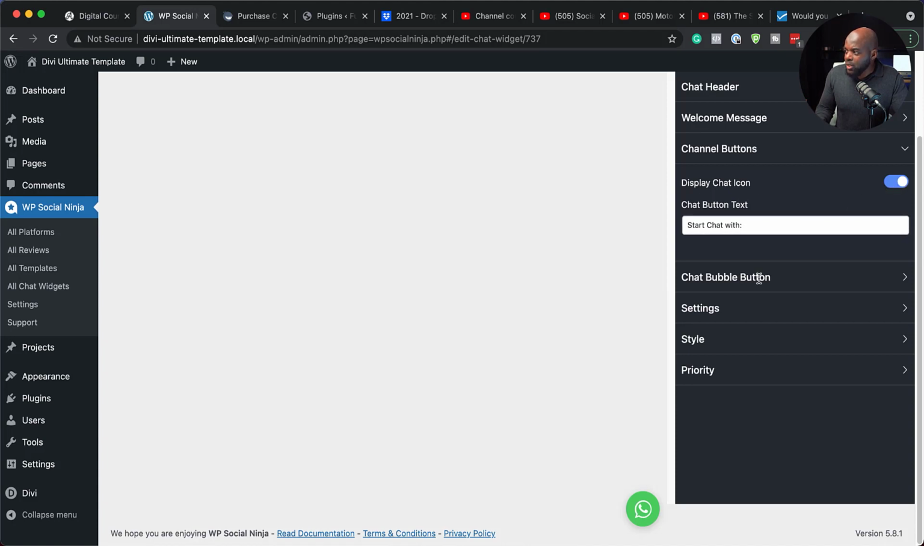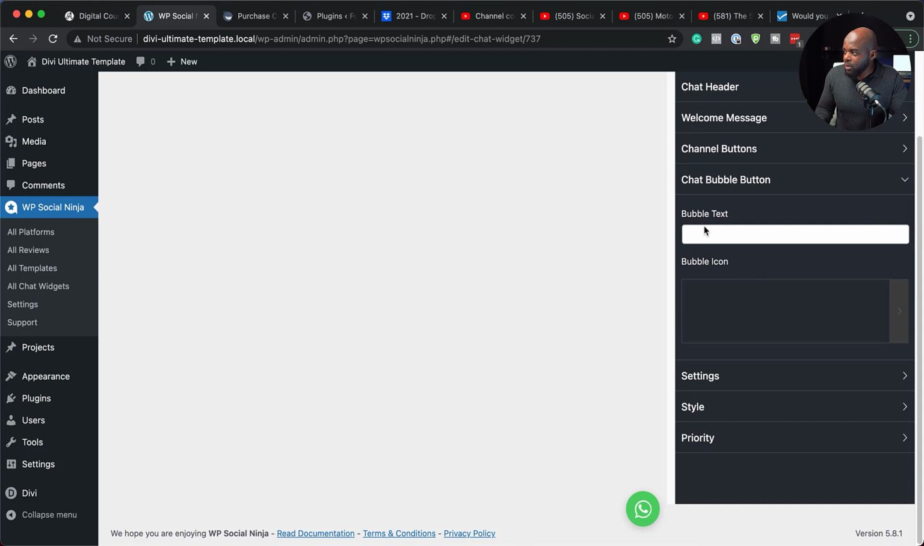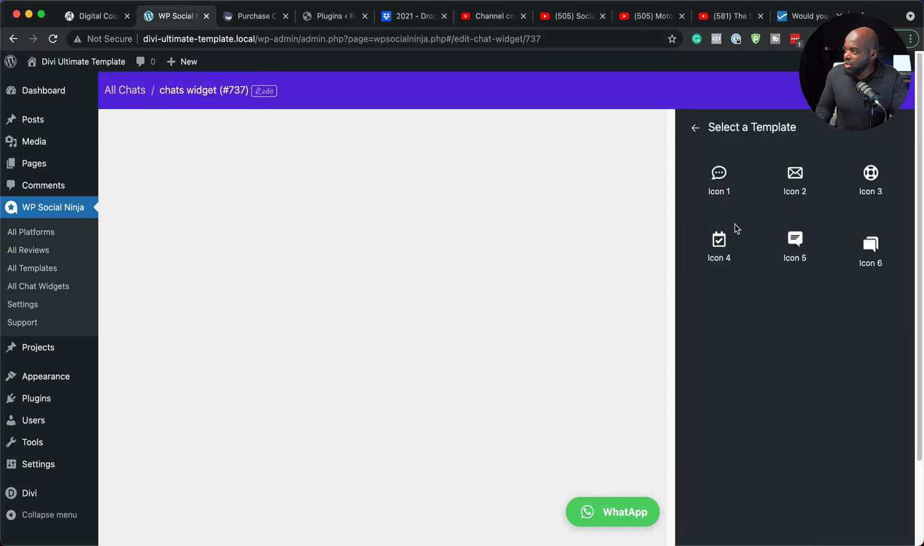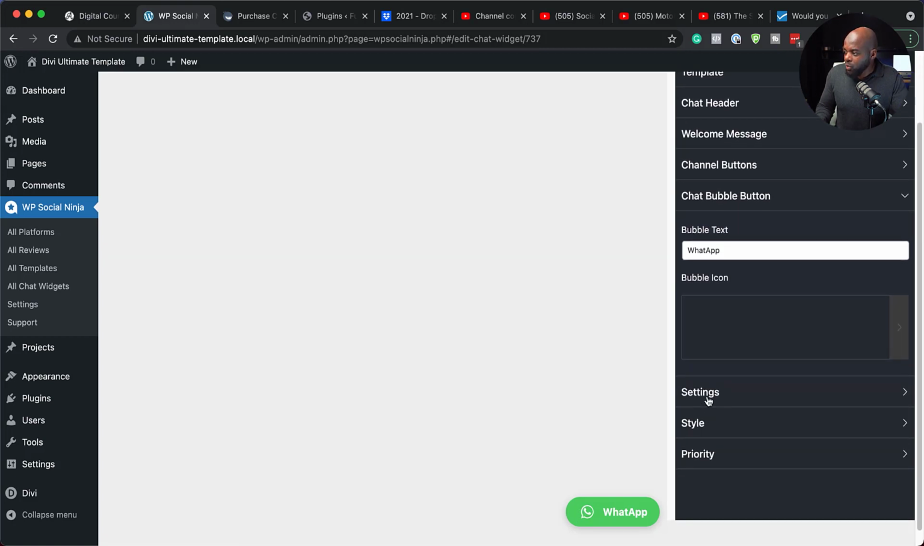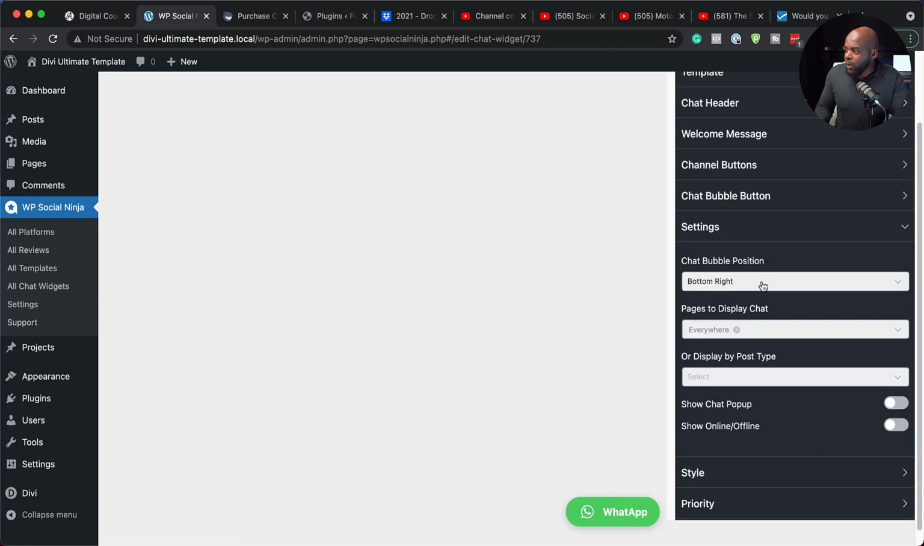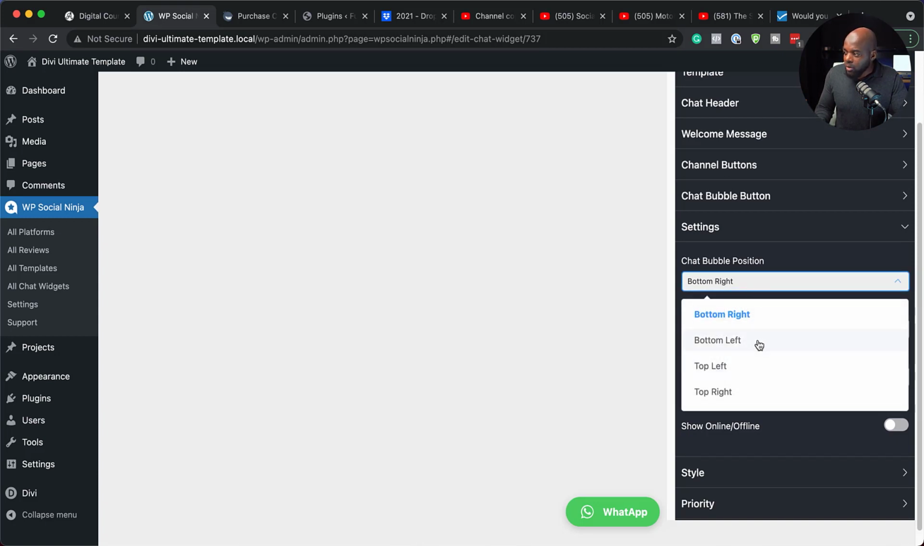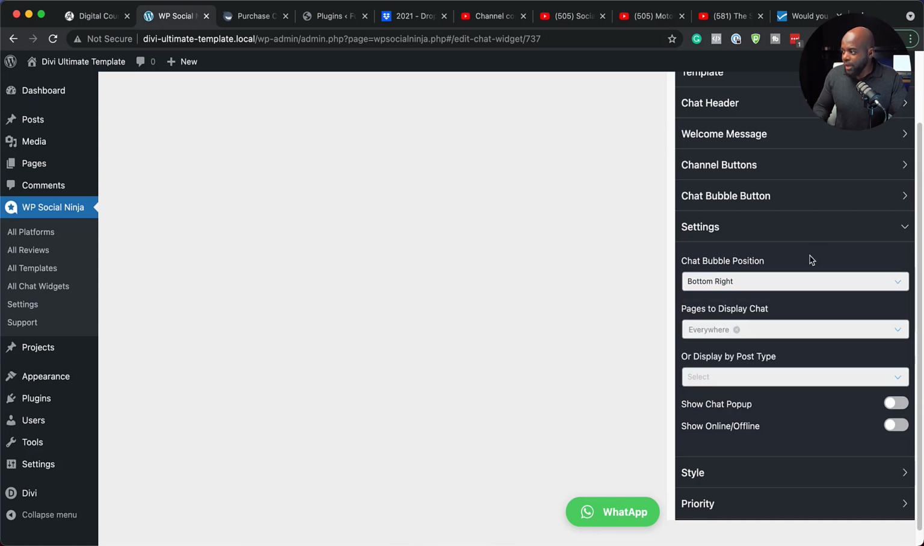And the other option as well is to come over here to the chat bubble text. So I can just say WhatsApp, so people know what this application is. We also have a chat bubble, so we can change the icons here to whatever icon we want. But you know what? I'm going to keep things again as simple as possible, because this is the icon for WhatsApp. All right, so moving on, we also have our settings. So we can decide where you want to have this. So you can have it on the bottom right, bottom left, top right. Okay, so I'm okay with bottom right.